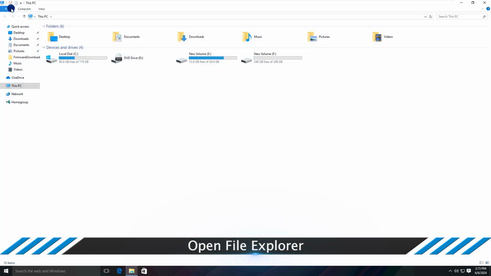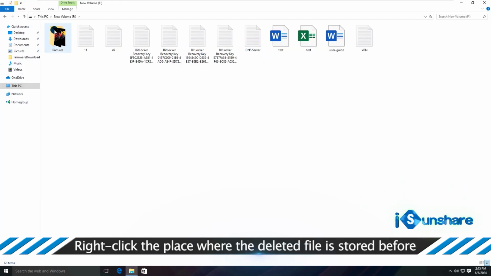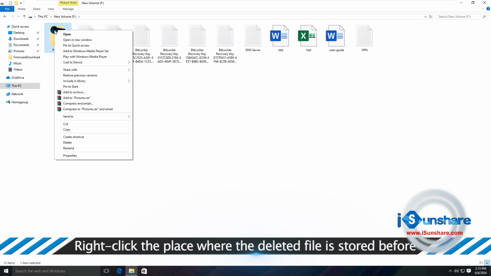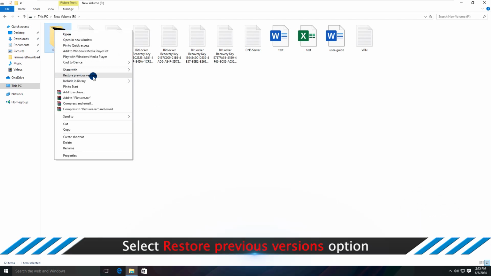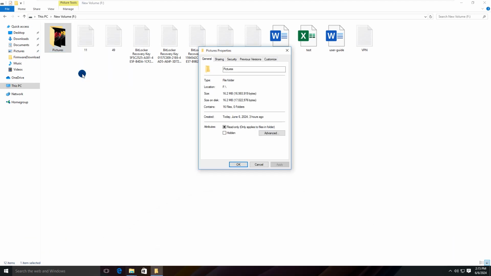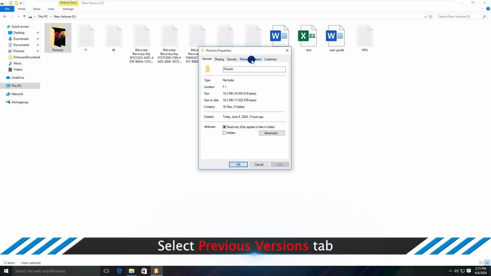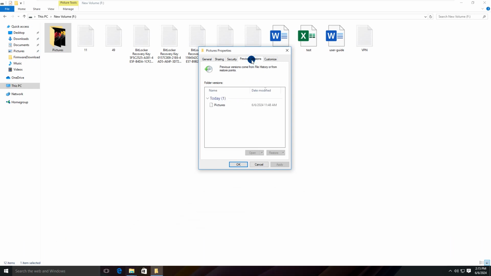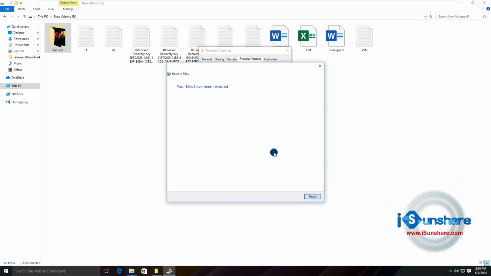Open the File Explorer. Go to the folder where the files are stored before sending them to recycle bin. Right-click and choose Restore Previous Options. Click the Previous Options tab. After that, select the versions and click the Restore button. Alright, the files have been restored.